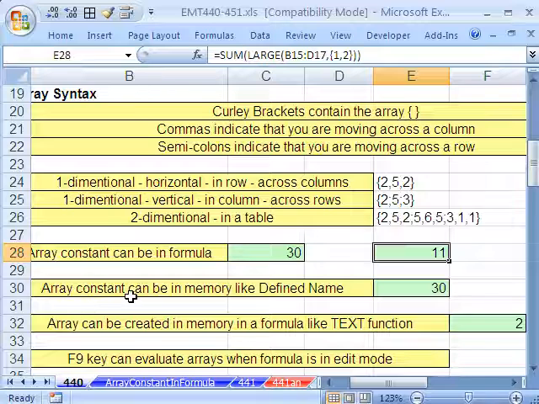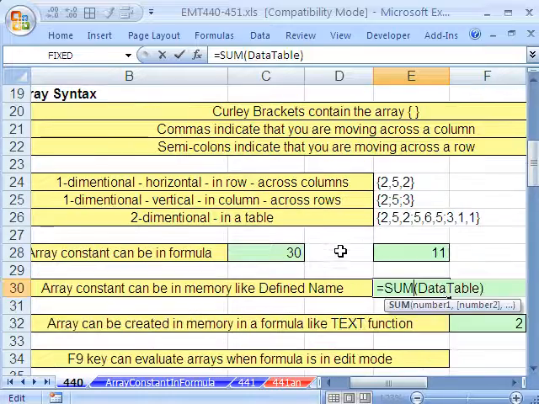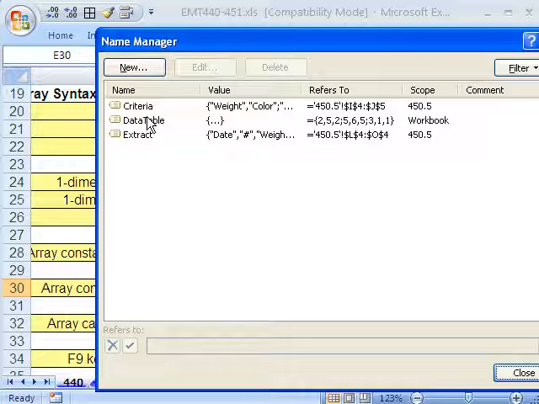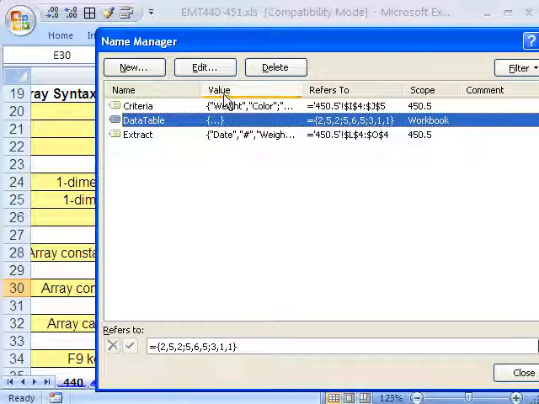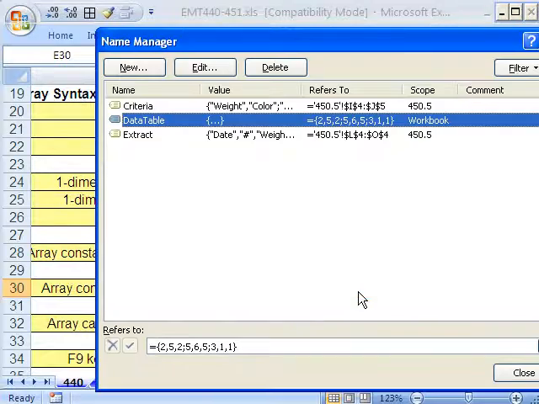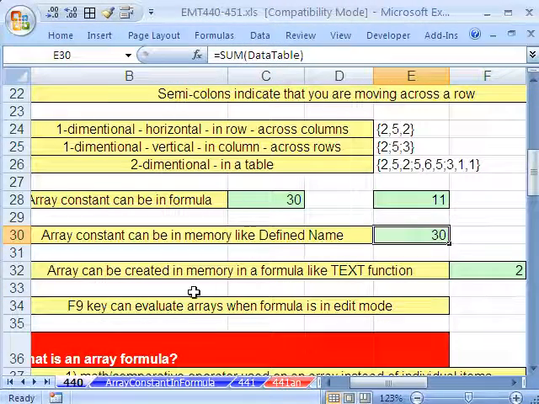Now, another way you can find an array constant is in a defined name. Here's a simple example. All I did is I wanted to add this table here, but I didn't want to mess up the spreadsheet with the data in the spreadsheet. So I'm going to Control F3 and look at Data Table. And I'm going to click Edit. And you can see, sure enough, you can store an array constant right in a defined name. That's in memory, in essence. I'm going to click Close. So that's another way.